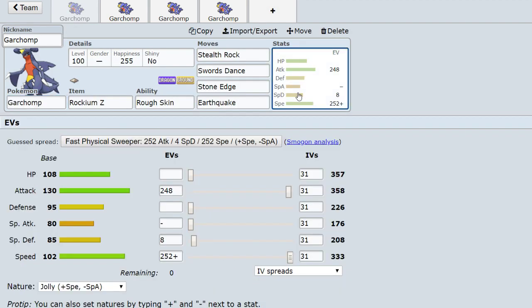Garchomp's bulk is very, very nice, which is great. And this thing was kind of just decreasing in usage because it was so much easier to run Zygarde. And obviously, they're not similar Pokemon. It's not like Zygarde goes for SD or it gets up rocks or anything, but they're similar typing, so it's hard to incorporate both on a team.